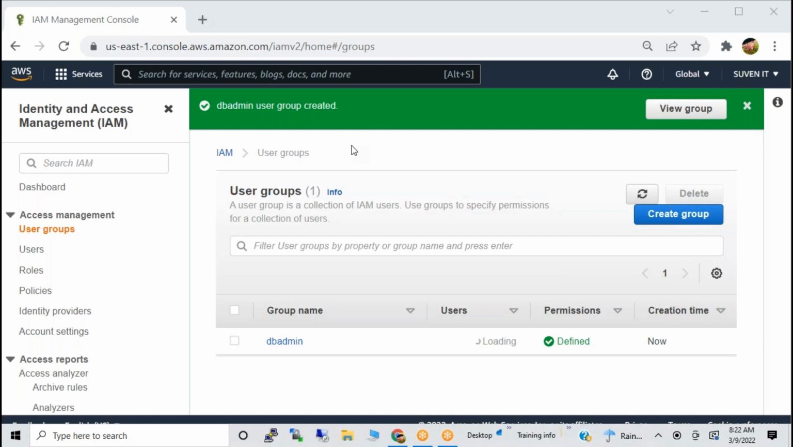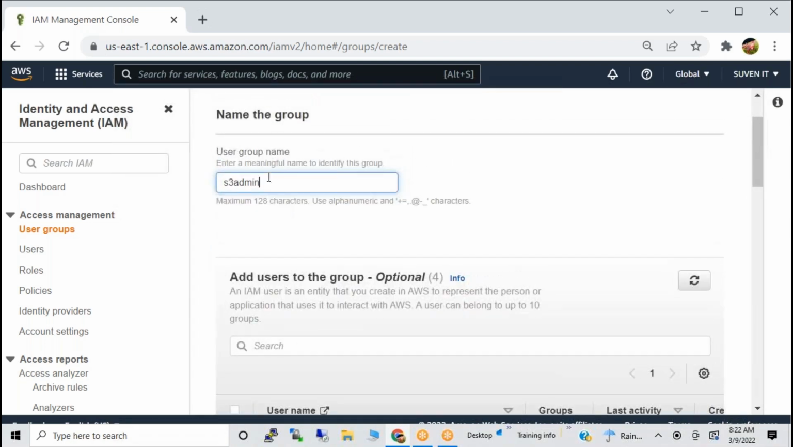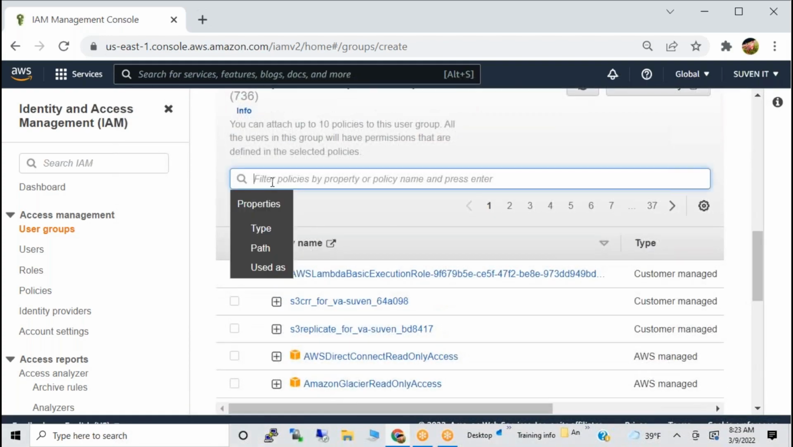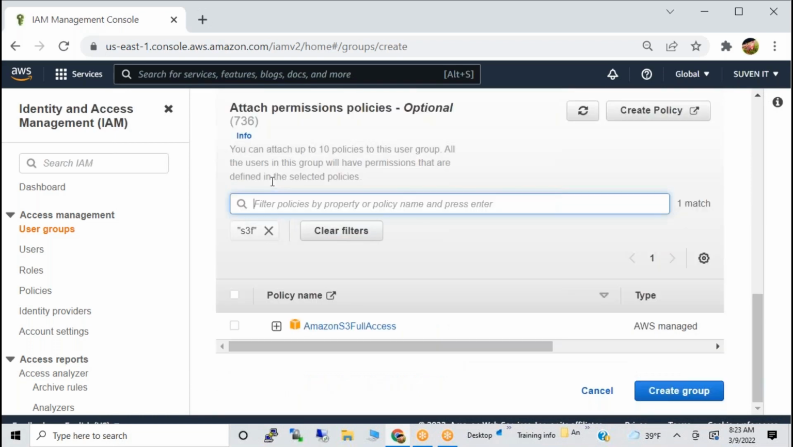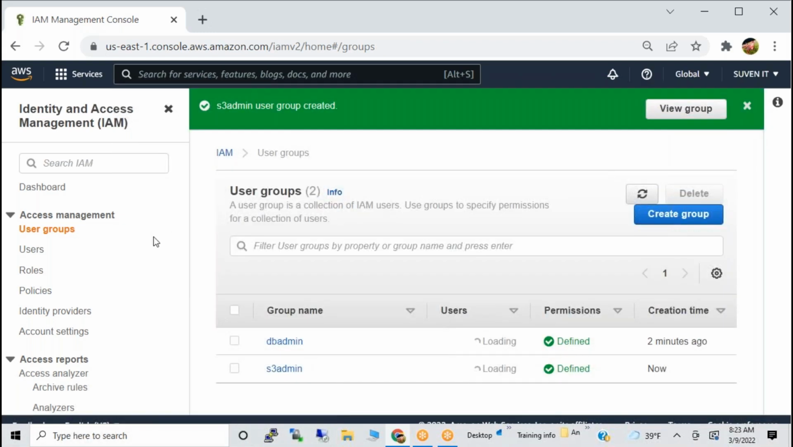So now you are very clear about what a group is, why we need a group, and how to create a group. I will show you one more group. I'm going to create one more group. The group name can be anything you give: S3 admin, simple storage administrator in AWS. In AWS, the storage is called S3, simple storage service. For that we need to provide the permission: look for S3 full access, assign the permission and create the group. That's all.